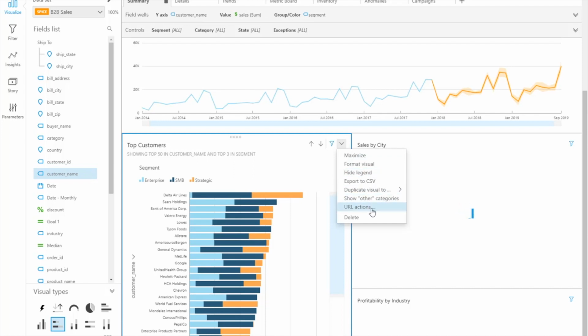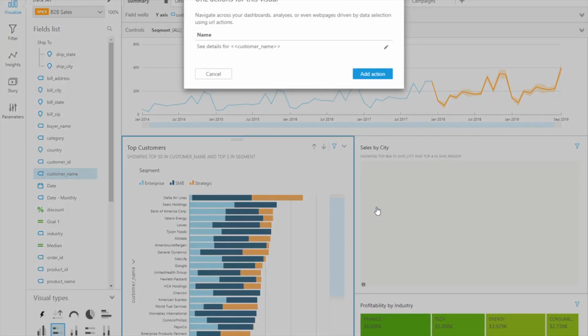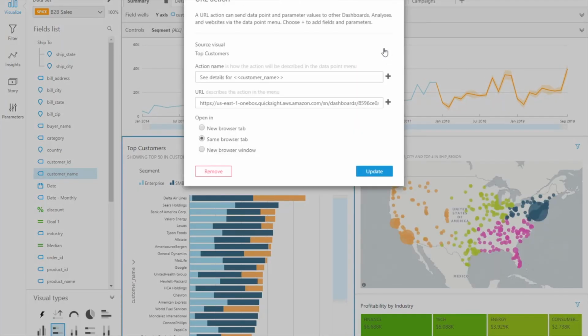So if I open the URL actions for this visualization, notice that I have some new options here on the bottom. Here I've configured it to open in the same browser tab, which I like to do if I am using this to drill down to another tab within the same dashboard. I think it's a good experience for my users to choose this option.